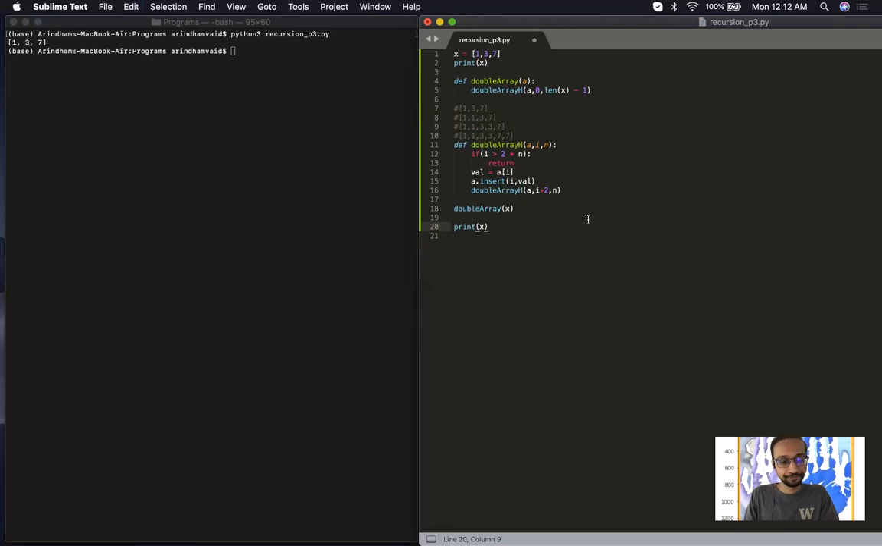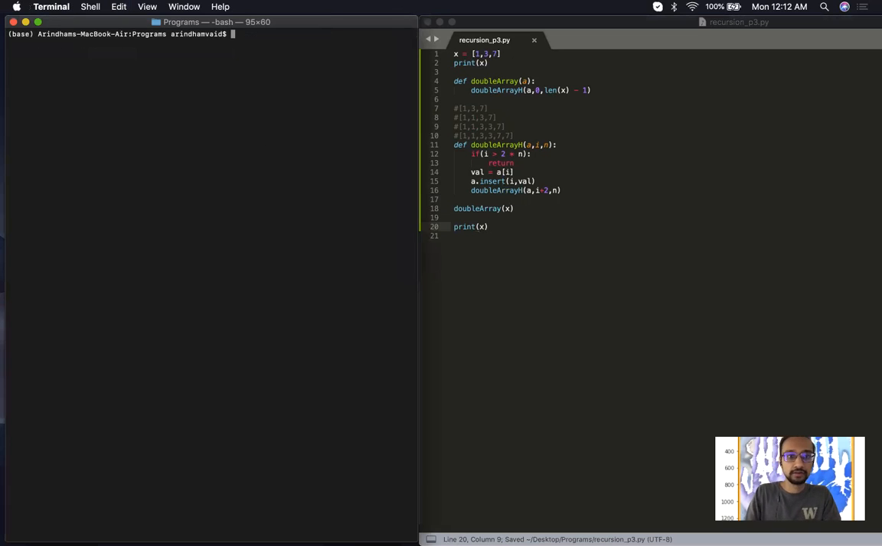We'll save it, clear this, and run it, and there we go. We have our original array, and then we have the doubled one. For each index, the value appears doubled.